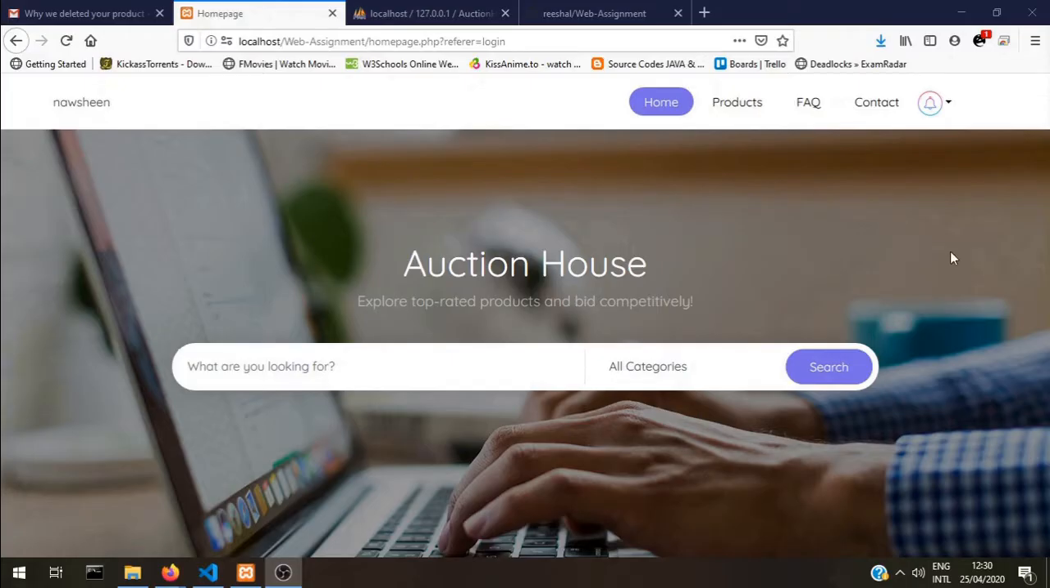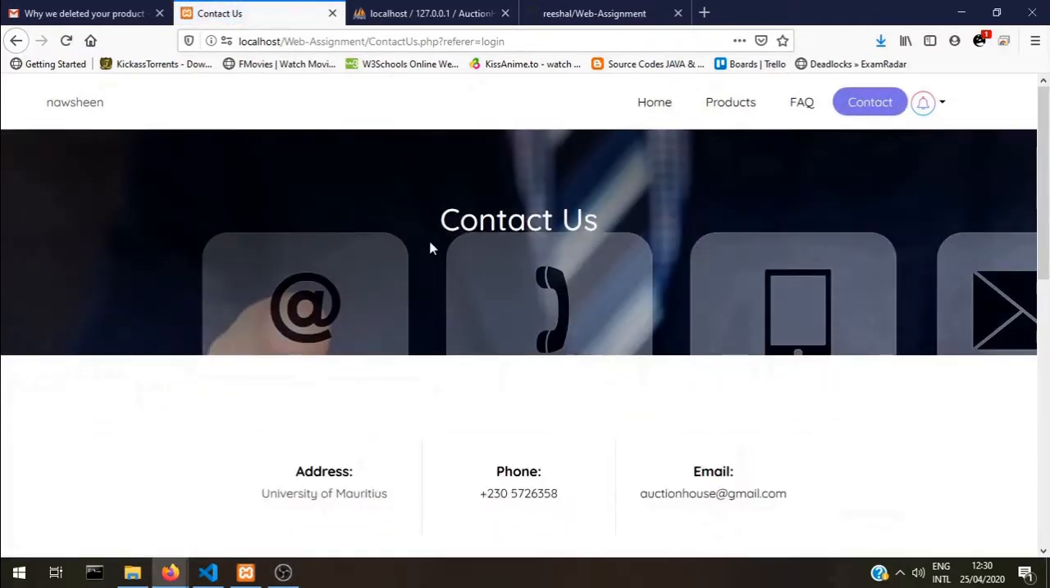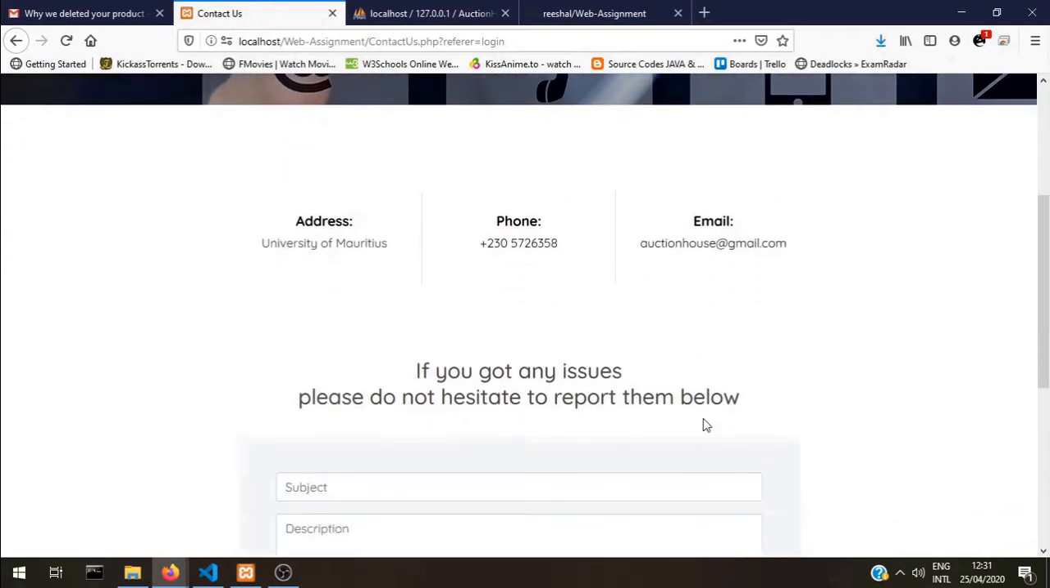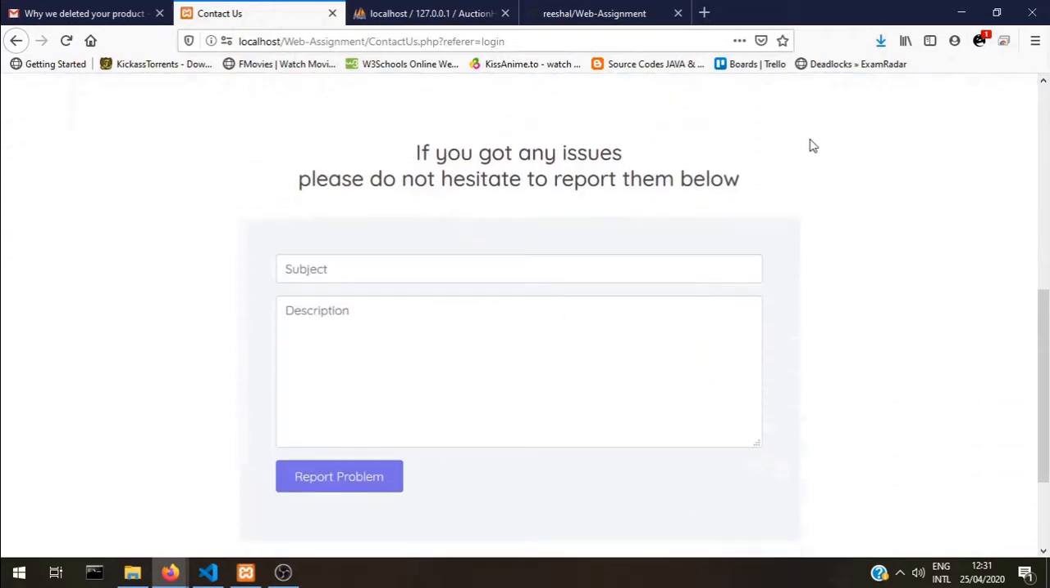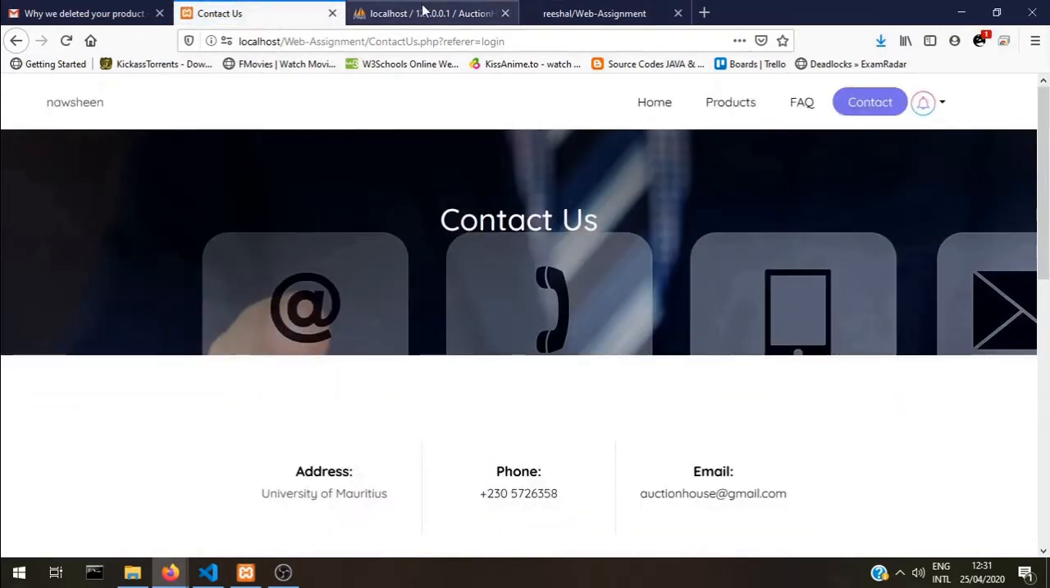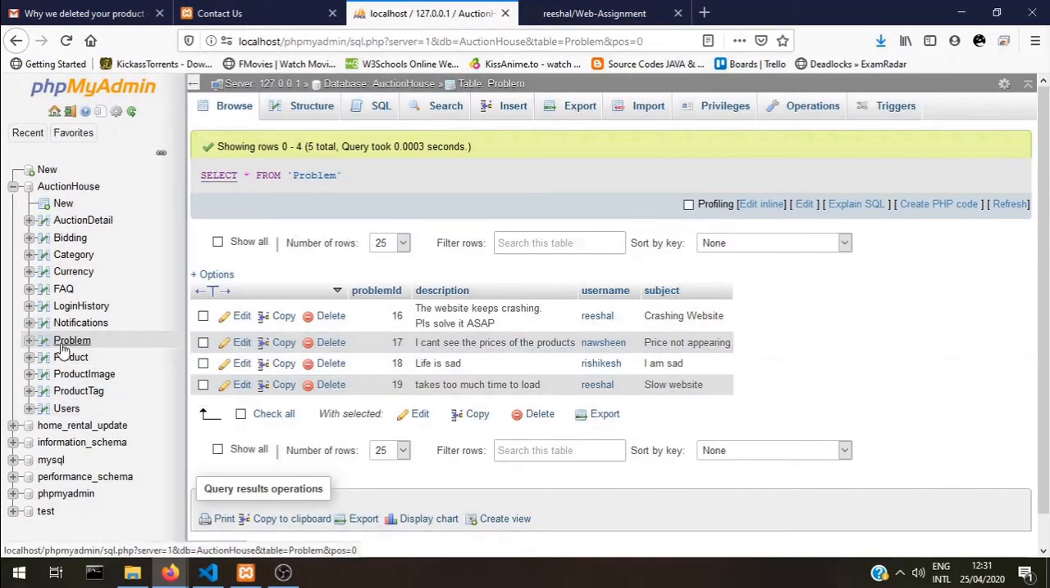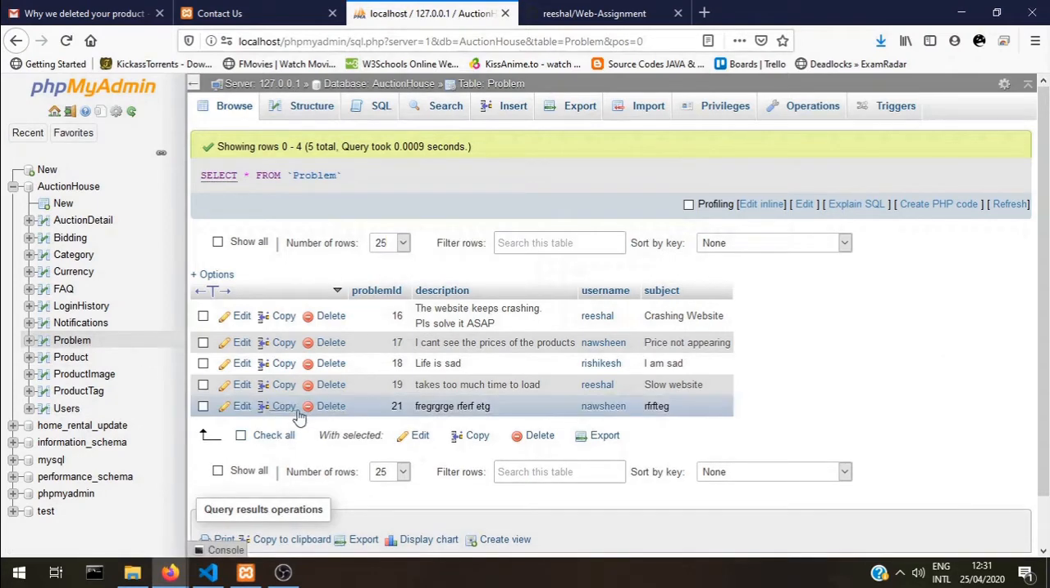Now for our contact page, we'll see all the contact info for our website. And if the user is logged in, he will be able to report any problem he finds. I'll do an example here. Report. We'll see the table product problem has been updated here.